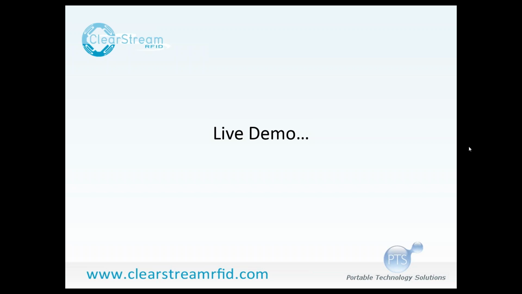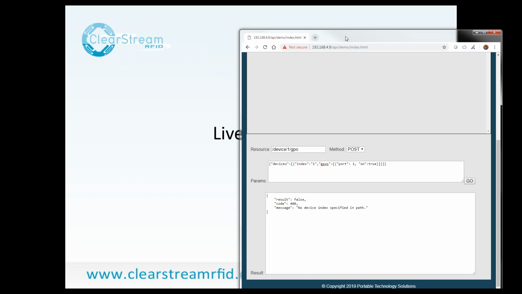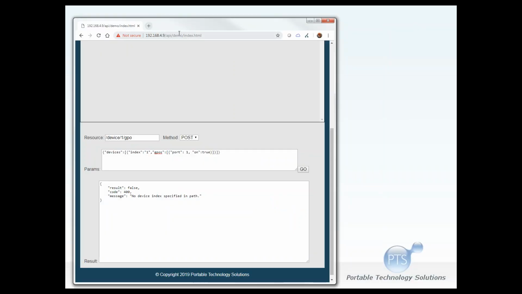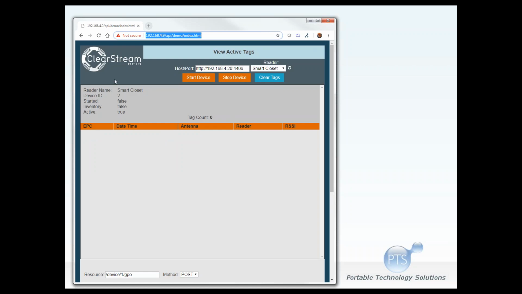Okay, first question I do have here is, what are you using for the API demo web interface? And you have the IP address here. So that's just an internal web server that we have installed here at PTS. So I was hitting, if you guys were looking, the IP address here of 192.4.9/API/demo. This is just where I have this web page saved. It's an internal little web server that we have set up.